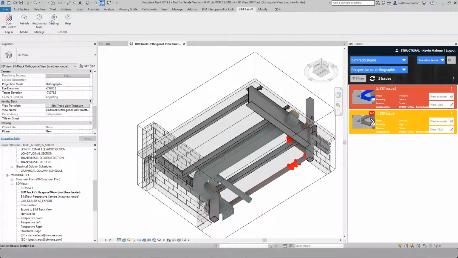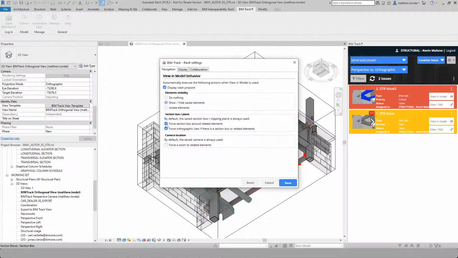But first, I would like to head to the settings here in the BIM Track tab, and I'd like to make sure that I've enabled these two options. The first is force section box around related elements. And by selecting those objects when the issue is created, it's going to force a section box around them. And the second option, which is force orthographic view if there is a section box or related elements, is going to force us into the BIM orthogonal view.